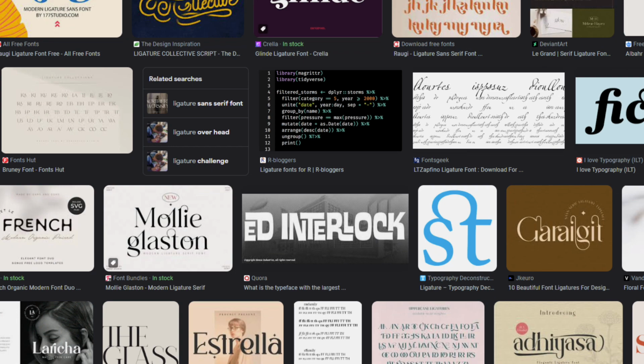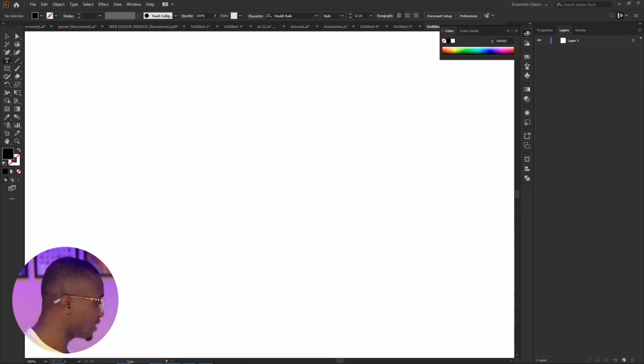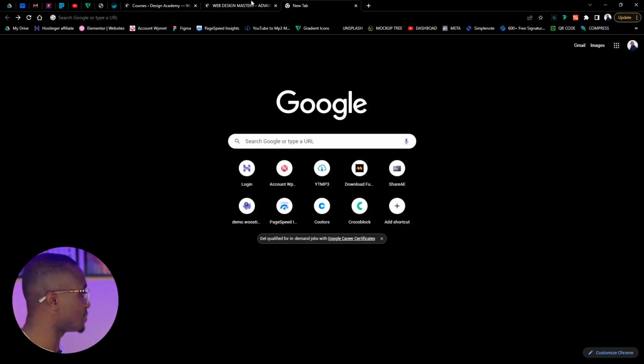You're not going to use some kind of a serif font, but ligature fonts make a perfect example of a good monogram logotype. So I'm going to show you how to find a good ligature font. Let's just get into that before we come back here to deal with our concept.